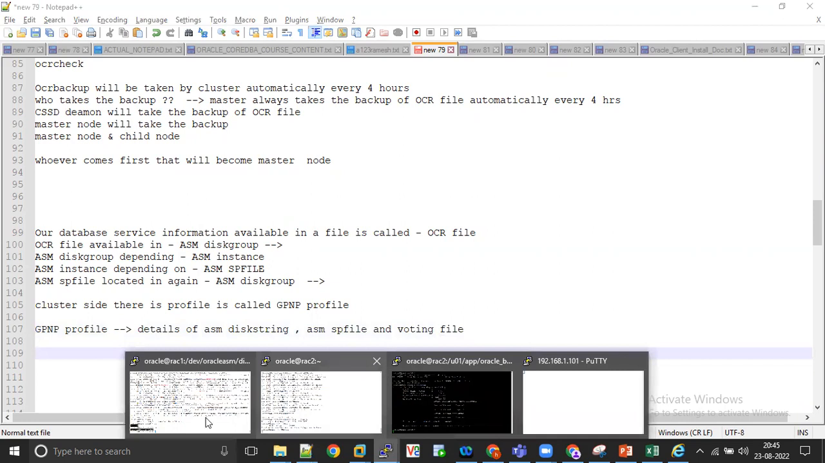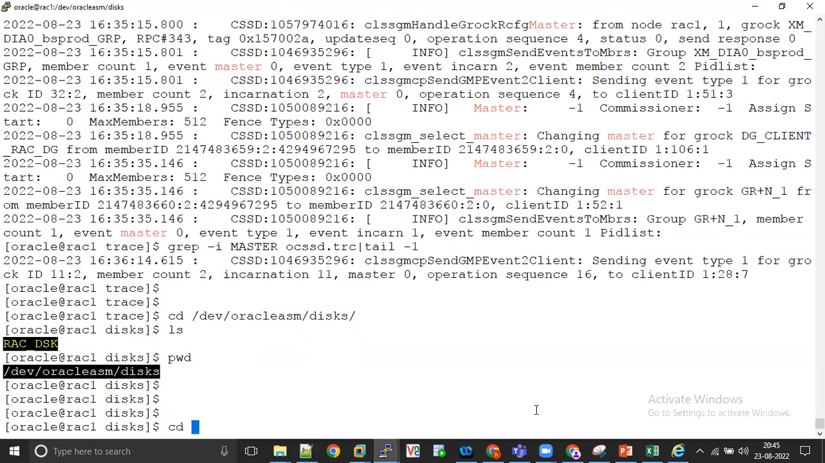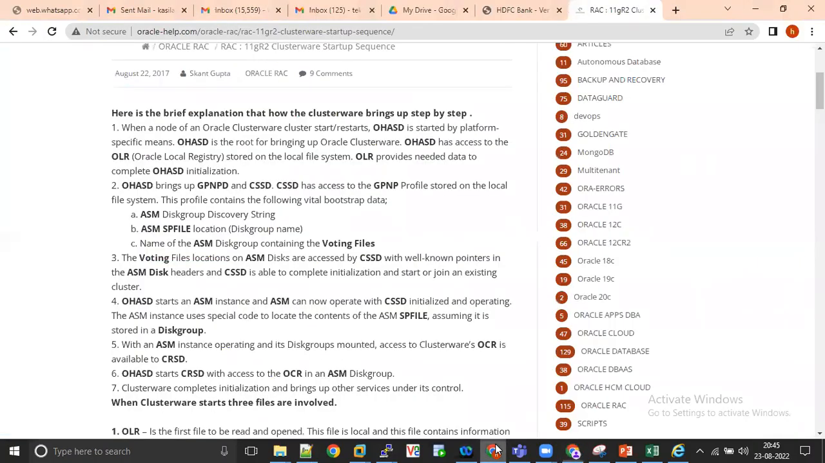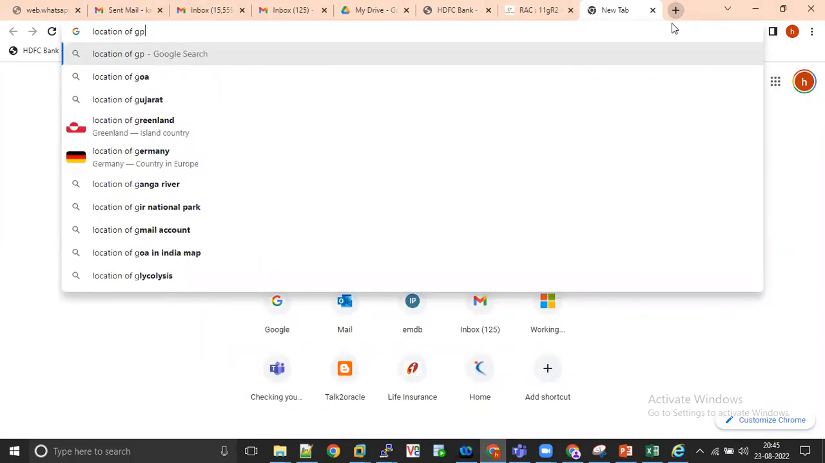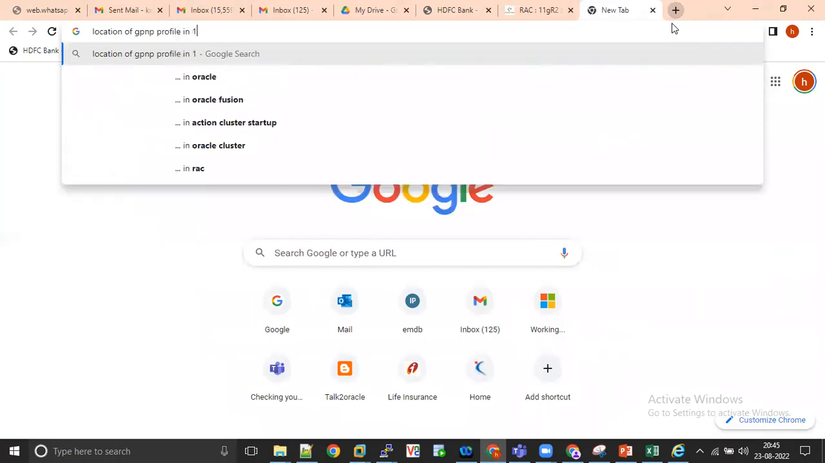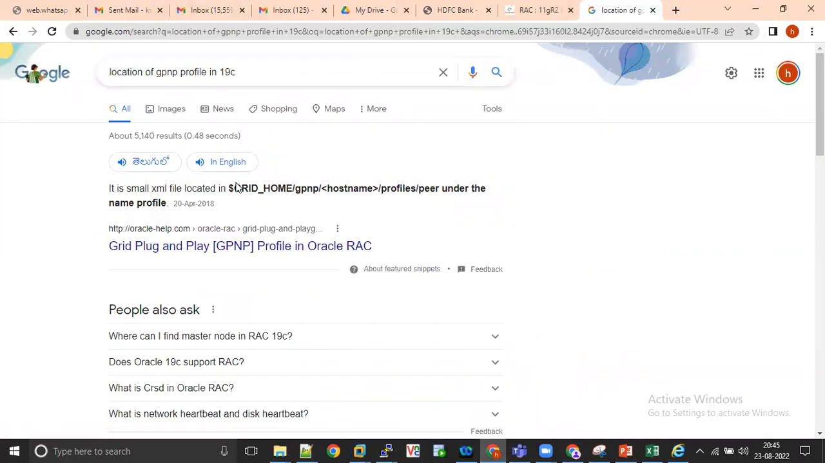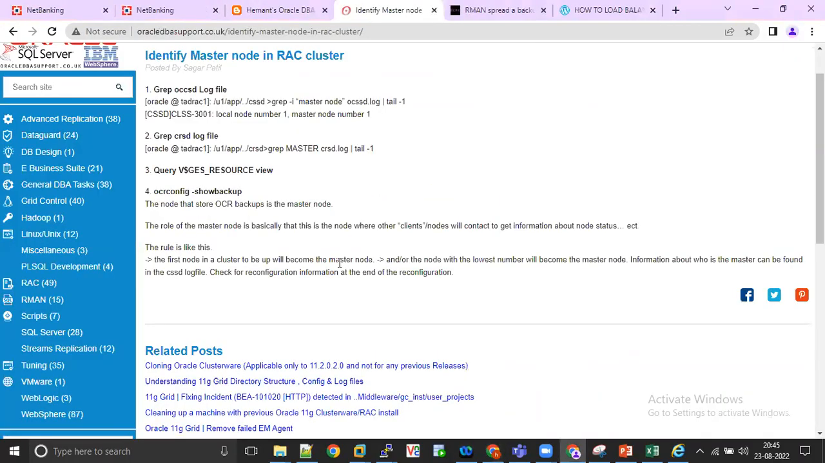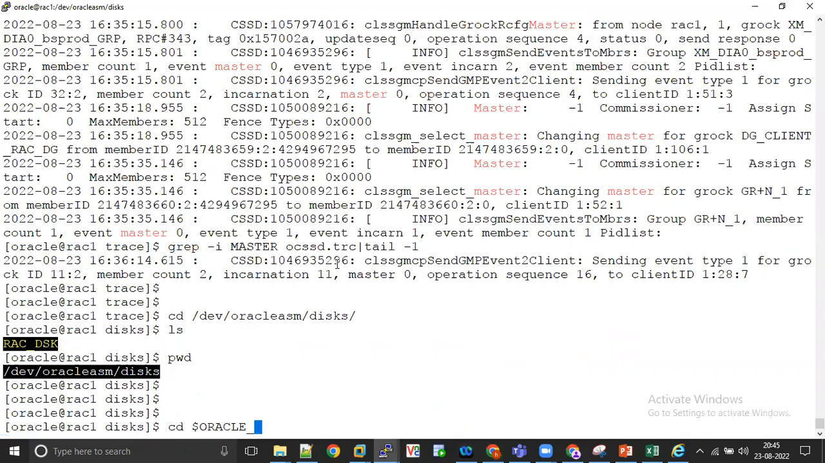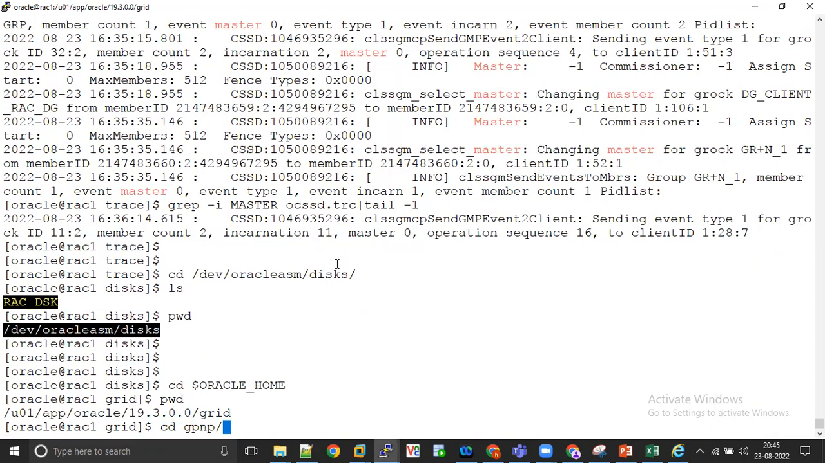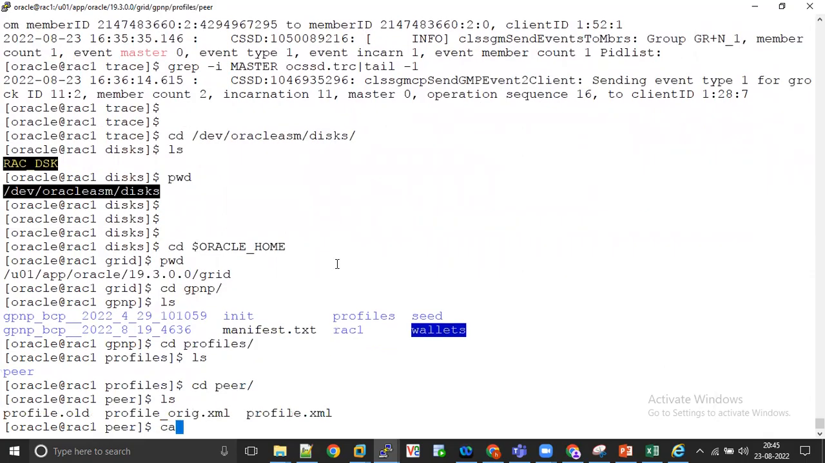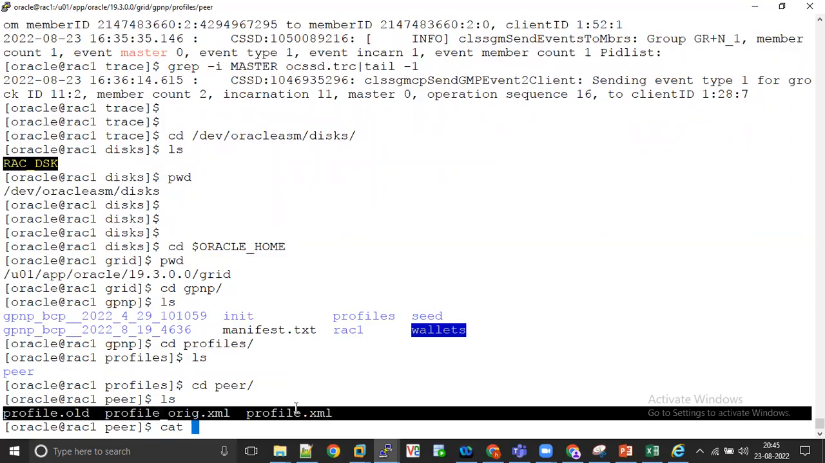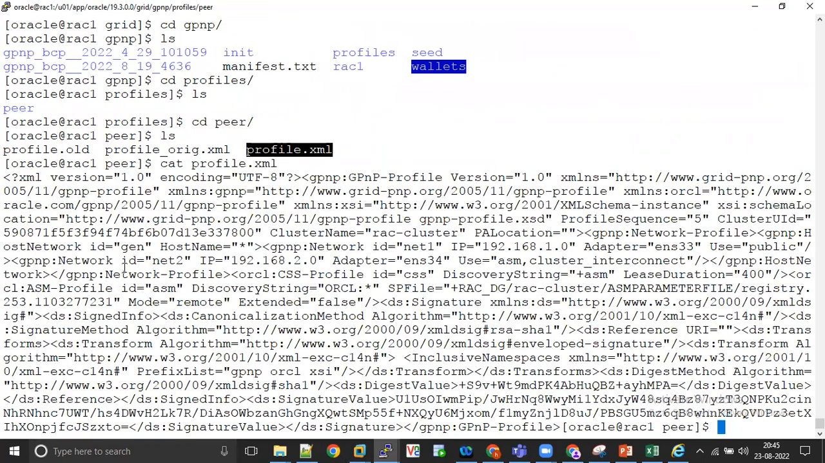Let me try to show where our GPnP profile is. Location of the GPnP profile in 19c: Grid home, gpnp, hostname, profiles, peer. Go to the Grid home, cd $ORACLE_HOME. There is a directory called gpnp, then profiles, then peer. Here there is a file called profile.xml. It's like a pfile, and it contains information about where our disks are located.